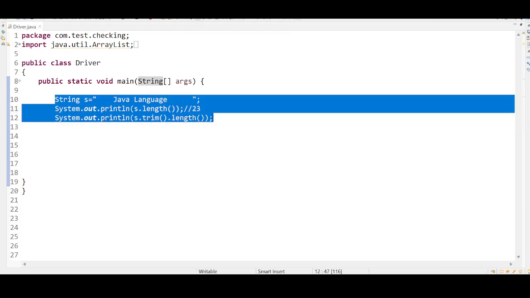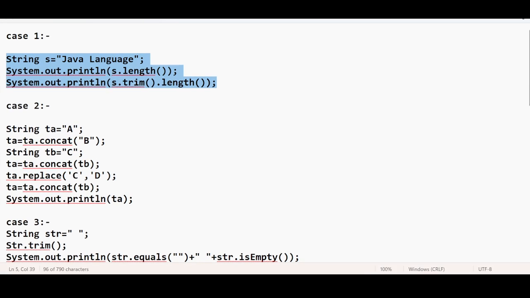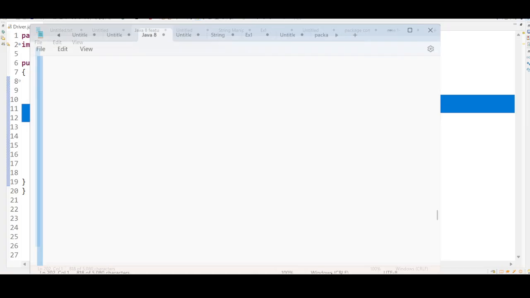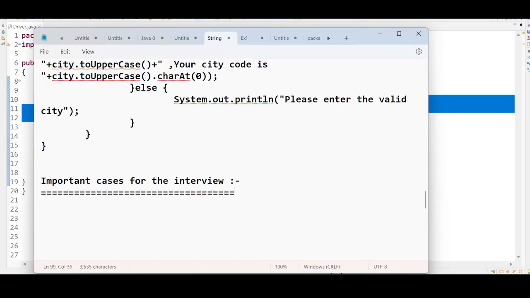So this is one of the first cases that we have. Case 1. You keep practicing. I will keep this in the description for the reference. Okay, first case 1.